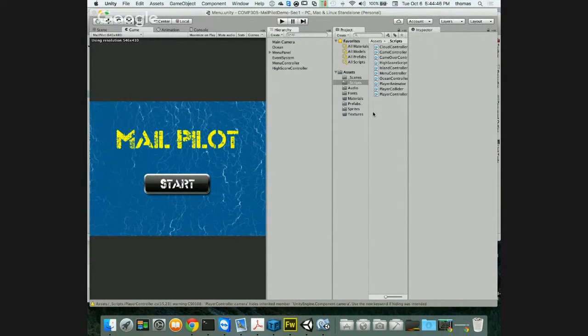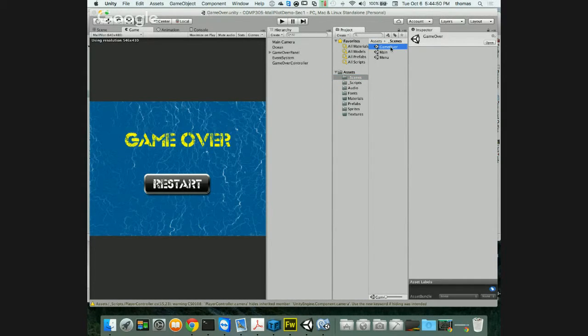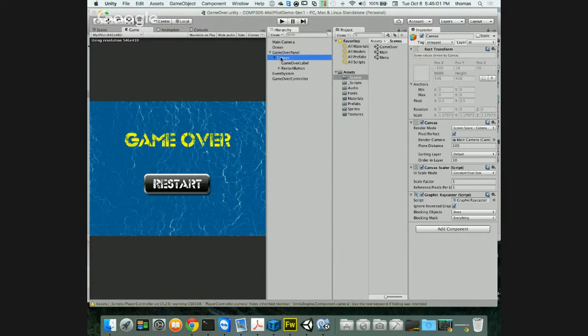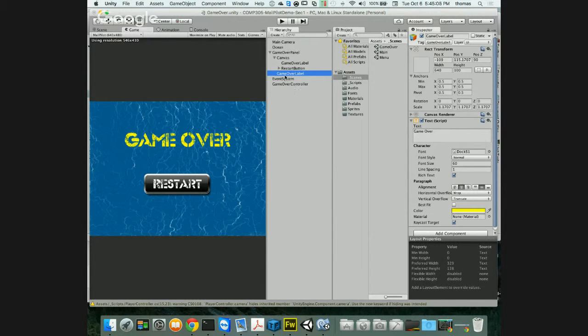Save it. I'm going to go back to my last scene, my game over scene. Here's my game over scene, and in it I only have my canvas and my game over label. Let's copy this thing, and I'm going to paste. You can also duplicate or paste. So here's my game over label. I'm going to rename it from game over label to high score label. Here's my high score label.